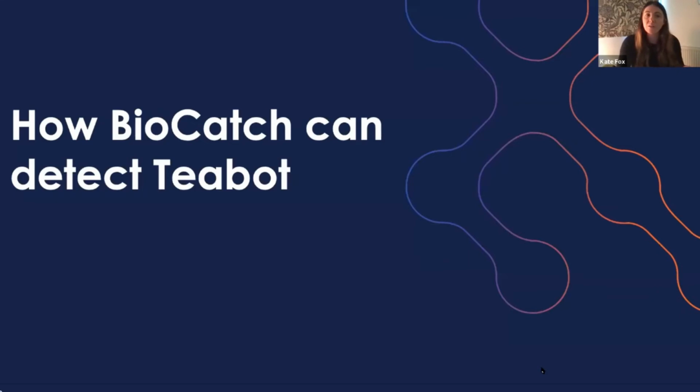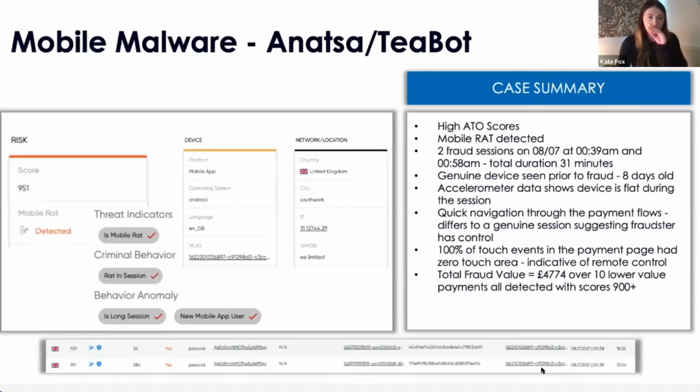So how can we detect TBot in BioCatch? This is a high-level summary of a case from one of the banks that deployed us last year to help on the mobile app journey. The case had a high account takeover score, based on our model, which suggests the account is being taken over by someone else. Mobile RAT was detected. As mentioned, TBot has RAT capabilities, and we were able to detect that as part of this case, which helps detect the malware.